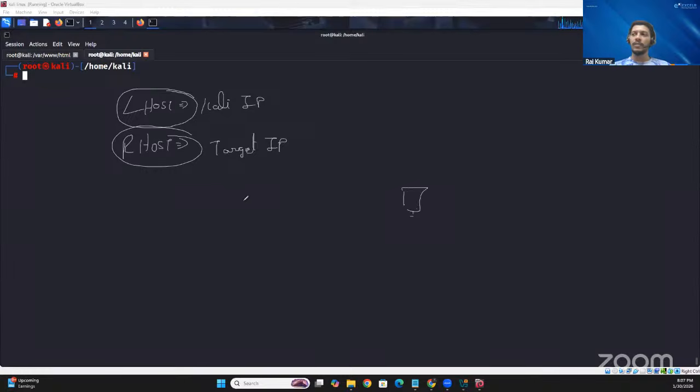So this is Kali. Once you send some request to the target, that request collects some information. After collecting, we take that information back to this system. So over the network, to identify this system, we need the IP.